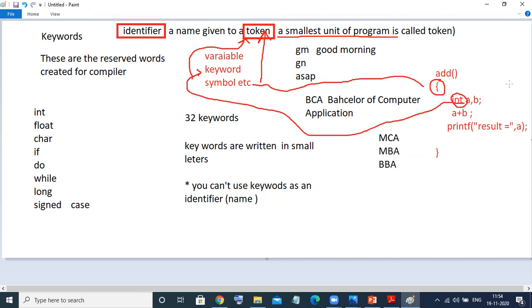For example, here this int is a keyword, right? If I'm identifying this by the letter a, it is a variable, right? This is printf. What is printf? This is used to print anything onto the console. So this printf is a function. Again, this function is nothing but an identifier. I hope you are getting it. Simply, when we are giving some name to some particular token, it is called an identifier. That means we are identifying something by giving it a name.